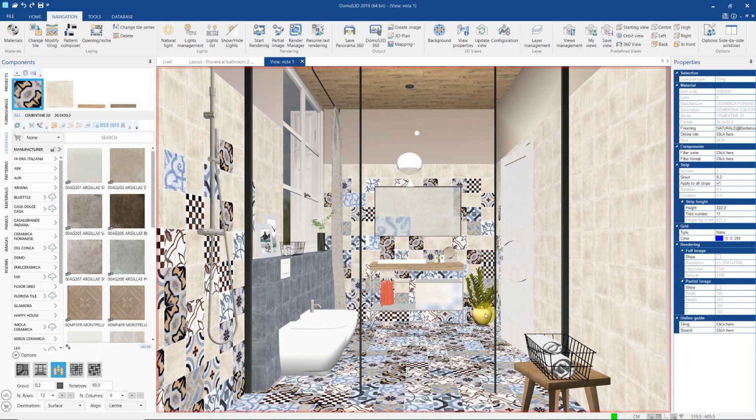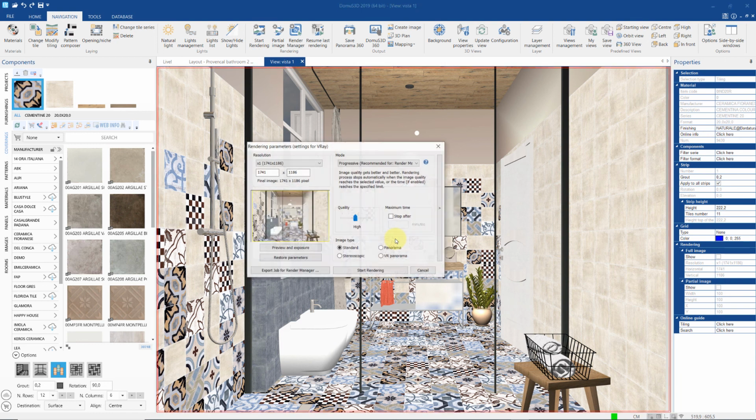Another option is to export the rendering package for processing to our external module, Render Manager, which we can open in our toolbar by clicking on Render Manager. This will allow us to render our image while simultaneously continuing to work within DomuS3D. Let's click on the Start Rendering button here in our toolbar, which opens up the settings for our rendering engine.